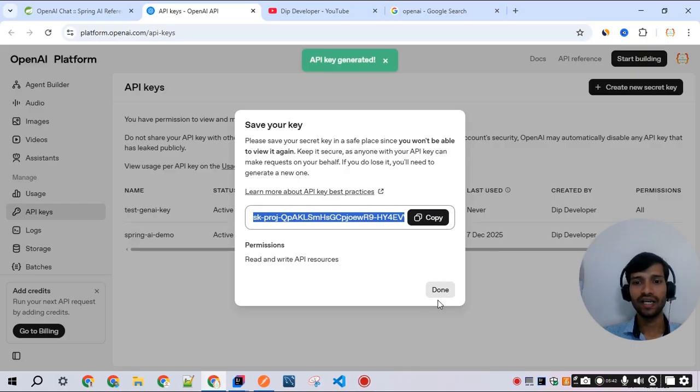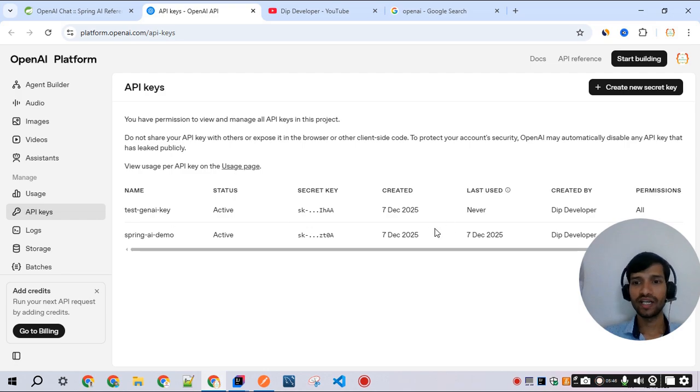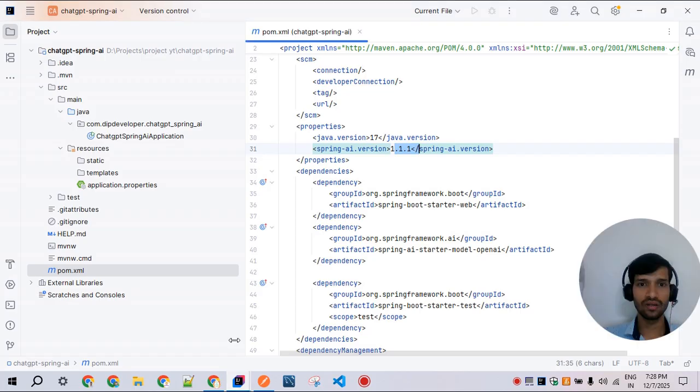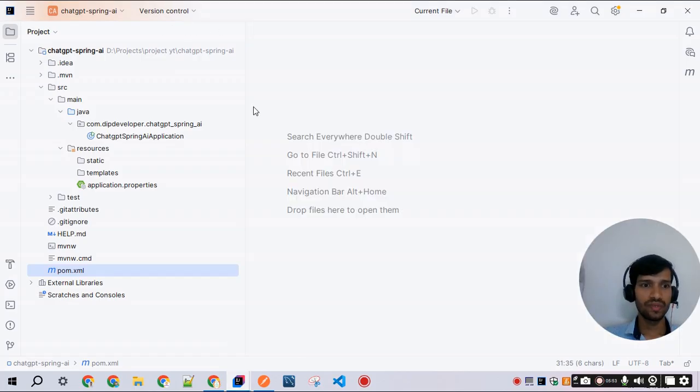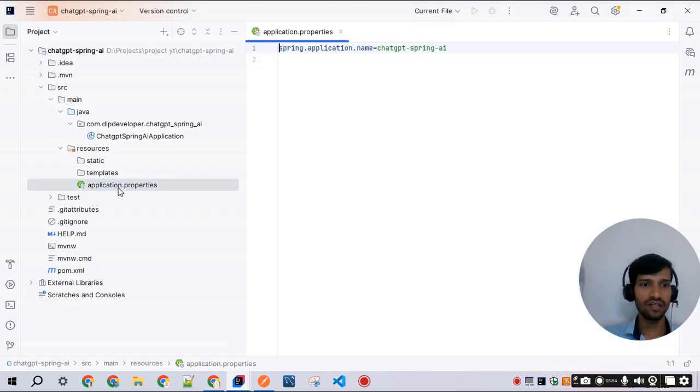You can copy it and you can paste it in the properties file. So you can copy it and paste it as of now in the notepad. So let's go to this Spring application.properties file. In this application.properties file, here we will need two configurations.